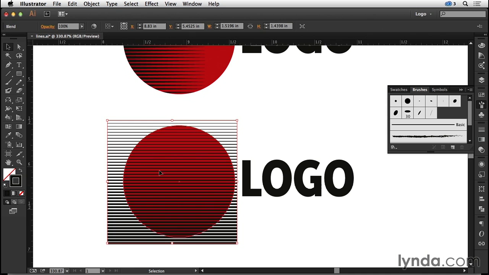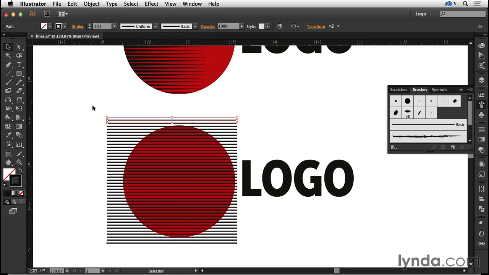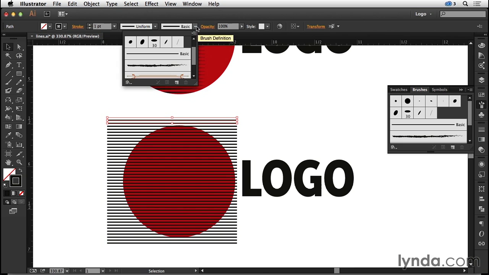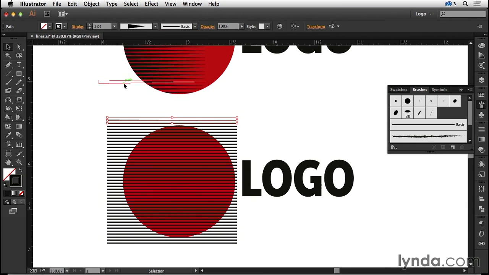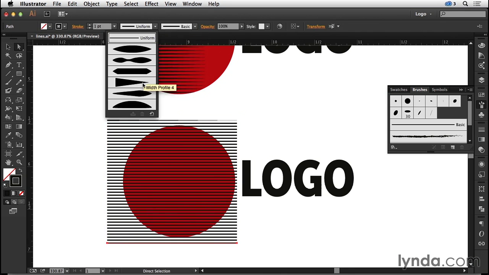Just one other option though before I do that. I'm going to back up by pressing Command Z a couple of times just to get back to my uniform strokes. So I have 1 point stroke blending to a 1 point stroke. I'm now going to change the width profile on this. And I'm going to use width profile number 4. And we will blend to width profile number 4.